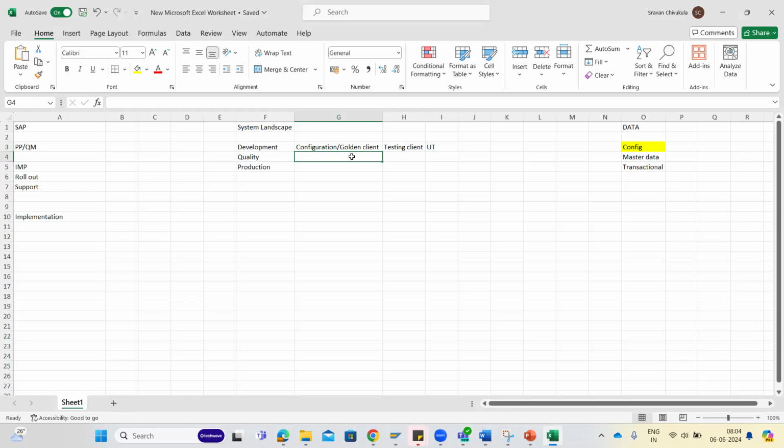Now quality system again, something like this. Okay, let us continue. So you move the transports from here. All the changes, whatever configuration you do, we need to save in a transport. Okay. So what is a transport? Transport is nothing but a medium to carry your changes from one system to another system.